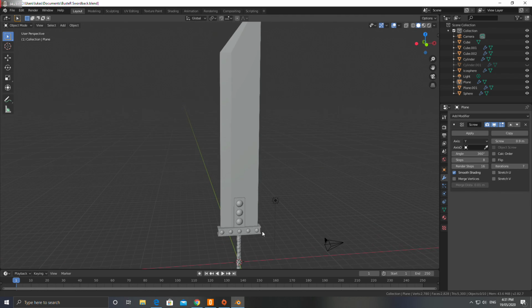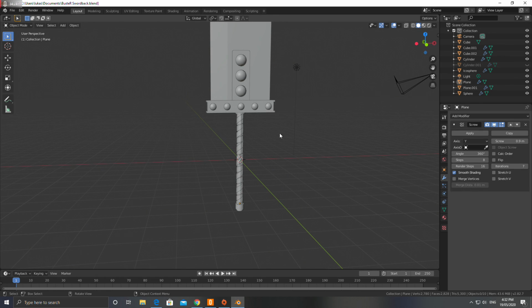So there we've got our sword done. And next video, we're going to look at applying some textures to it.